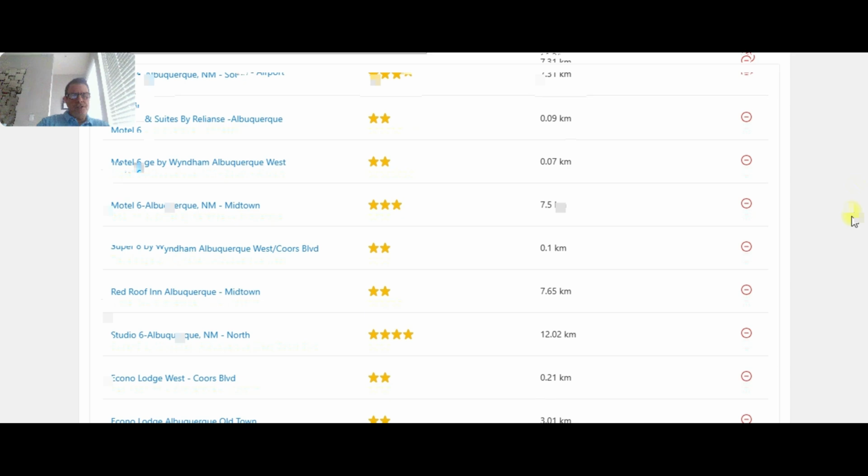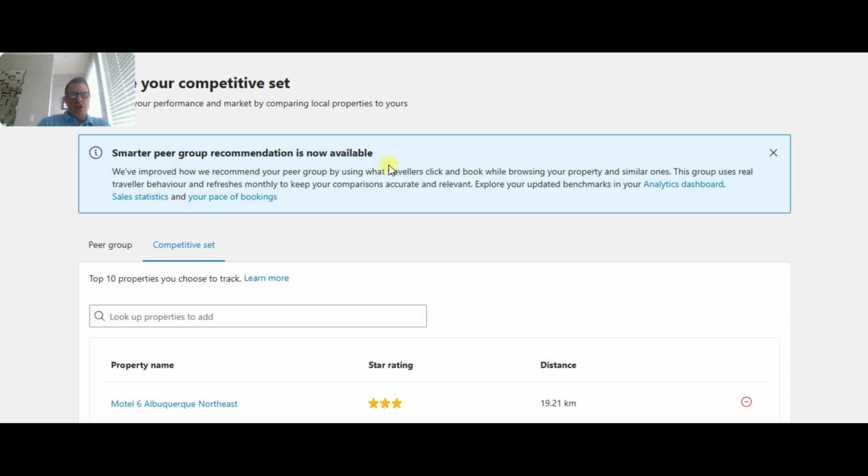It also gives you more information up here about your peer group, and they tell you this has just been rolled out. It says we've improved how we recommend your peer group by using what travelers click and book while browsing your property and similar properties as well. This group uses real traveler behavior and refreshes monthly to keep your comparisons accurate and relevant. So the good thing about this is if they feel like a property is not a good comparison against you, or the property dropped out of the system, or they shut their hotel off for whatever reason, they will put a new property in its place.